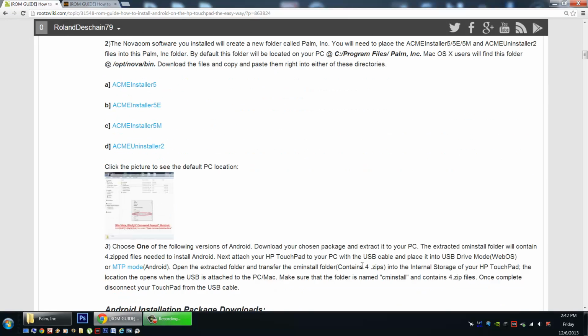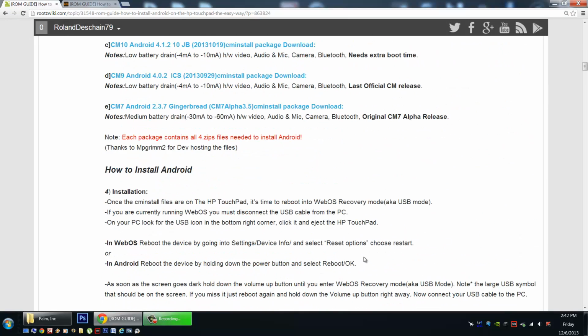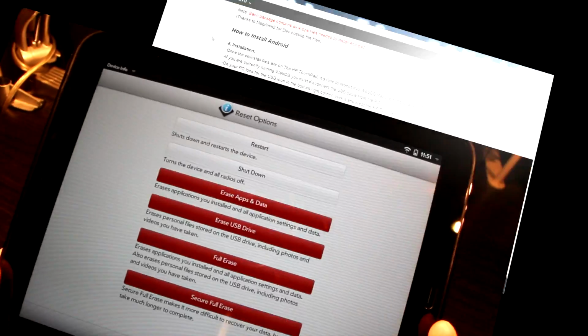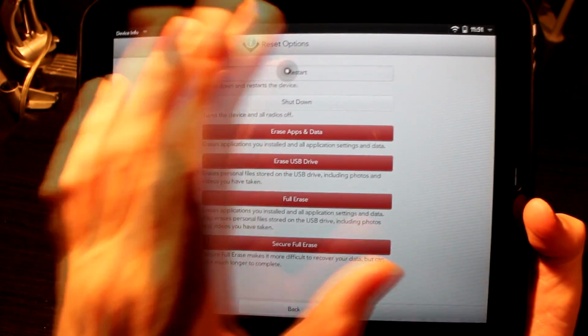Refer again to my guide at either Roots Wiki or the XDA Developers Forum. Now we need to go to step number four, how to install Android. Now that we have all our files placed in the Palm Inc. folder, we're ready to reboot our tablet into WebOS recovery mode.